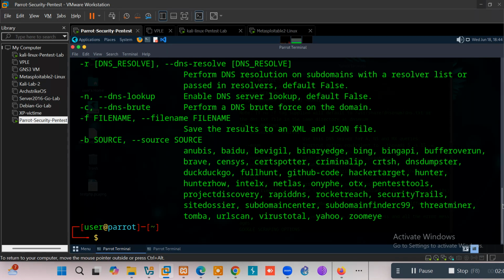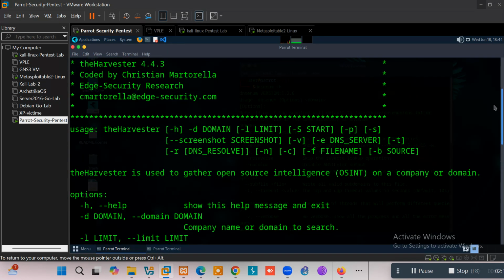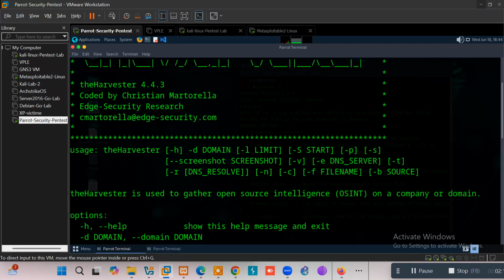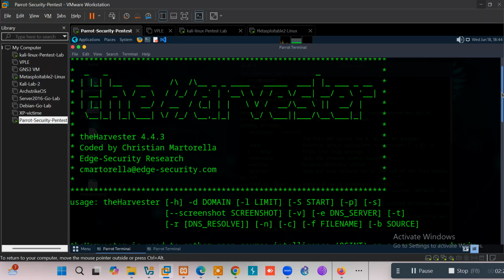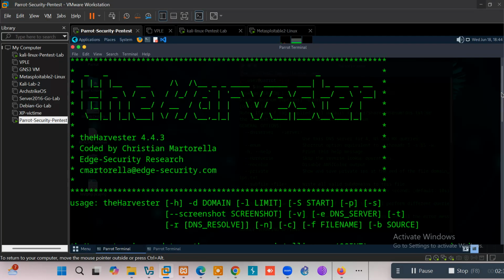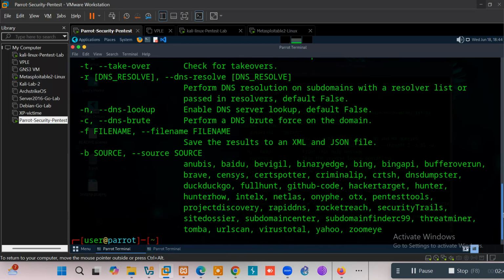So here we want to see how we can use the Harvester to gather email addresses and phone numbers from a domain, for us to be able to proceed from the reconnaissance phase to the scanning phase. Penetration testing majorly has 5 phases: information gathering, which is known as reconnaissance, scanning, gaining access, maintaining access, and then clearing the tracks. So what we are going to do here is information gathering.